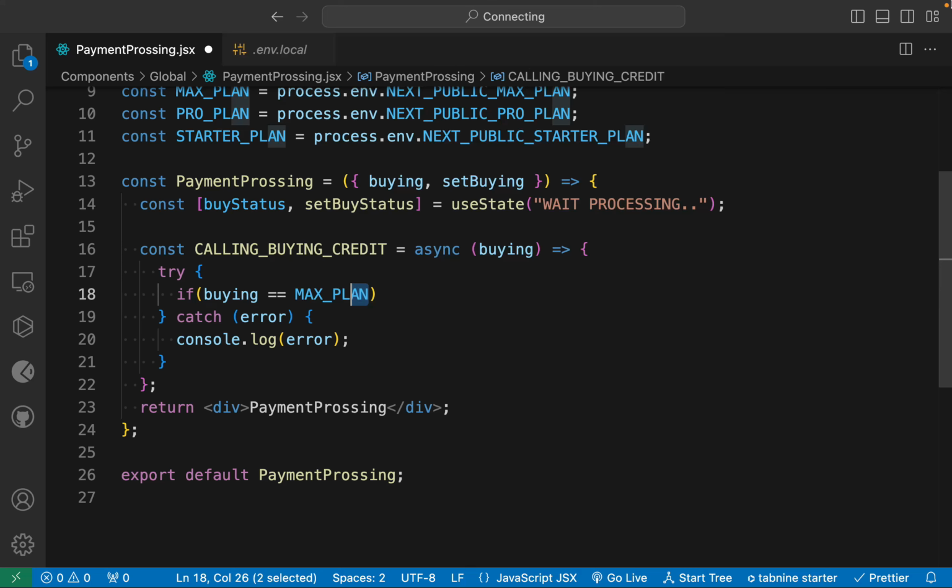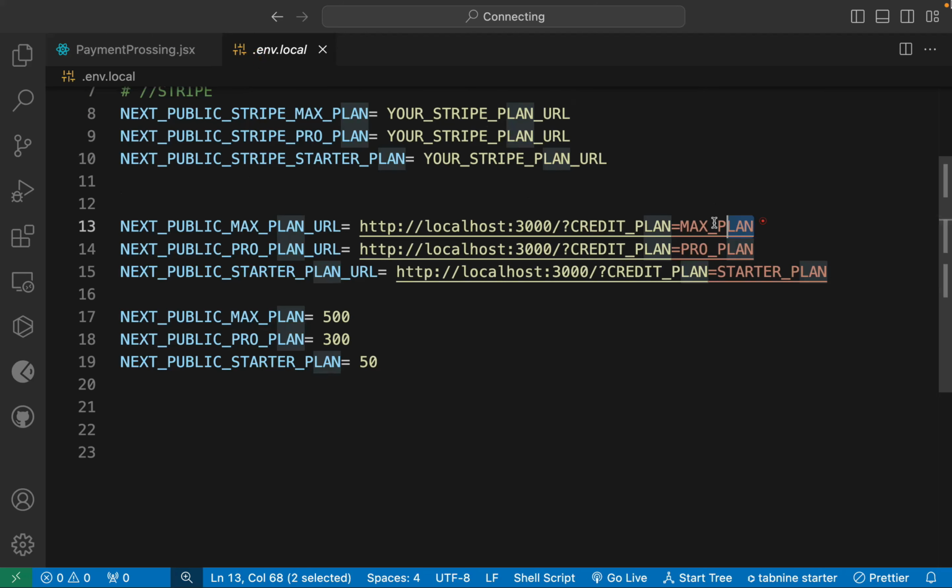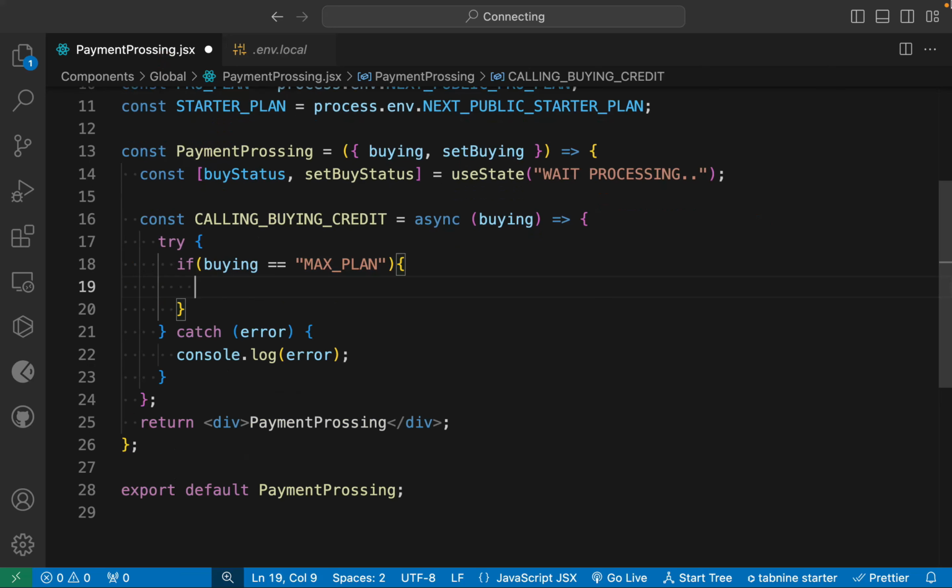So if it's max plan, means user have bought the max plan. You can see this is the max plan, pro plan, and starter plan. You don't need to make any changes in these places, because this is what we are finding in the URL, and based on that we are updating the credit. Got it? So first we have to say set buying status is going to be crediting.